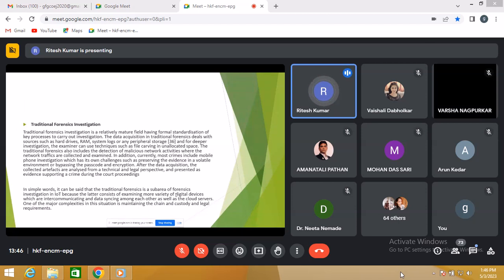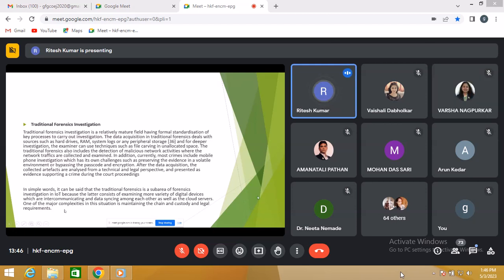We will have multiple kinds of devices where we can collect our data, which is generated from different IoT devices. So, the investigation of IoT consists of examining a greater variety of digital devices which are intercommunicating and syncing data among each other, as well as with the cloud server. One of the major complexities in this situation is maintaining the chain of custody and legal requirements.